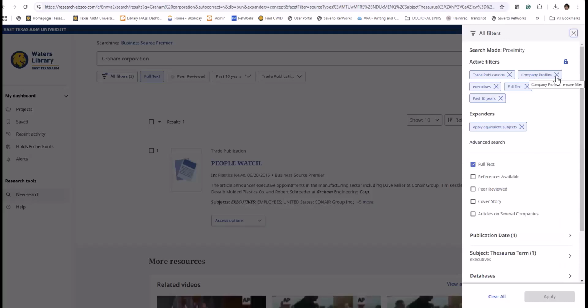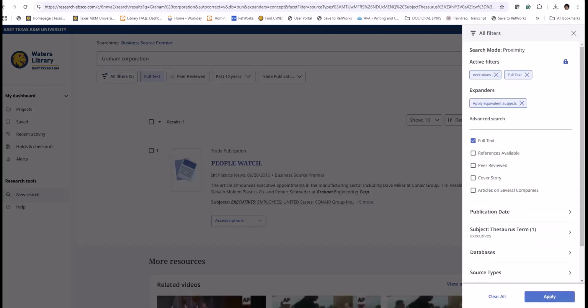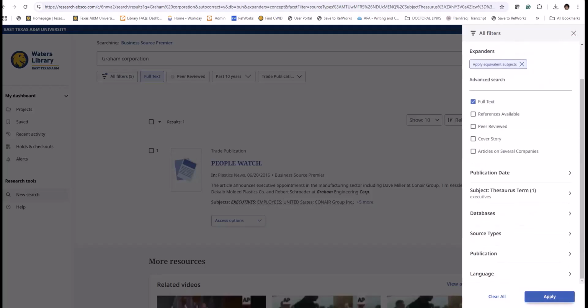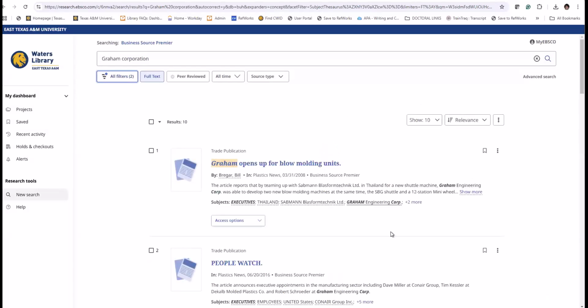Okay, I'm going to do this. I'm going to just remove the type of resources and then remove the year, okay? And then I'm gonna put apply. Let's see how many it's gonna give us. It's 10, okay? Let me show you a trick.